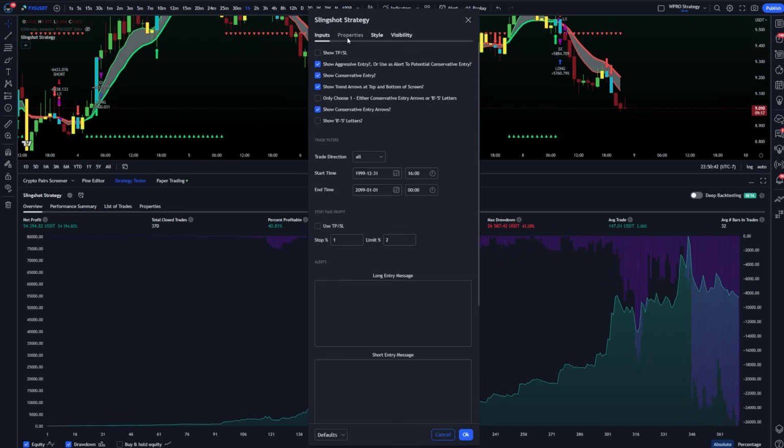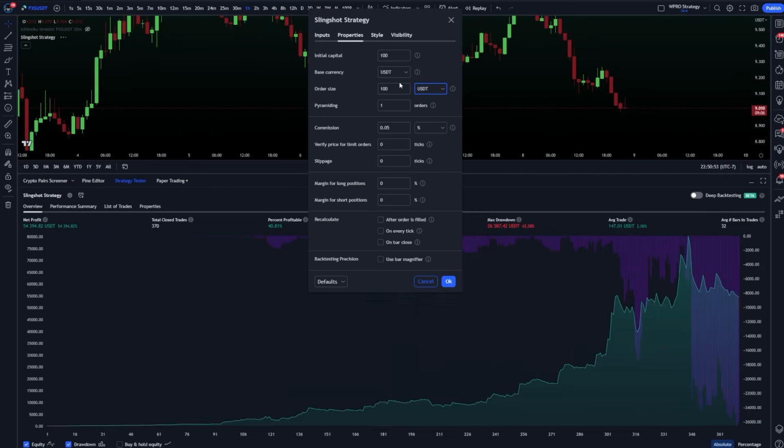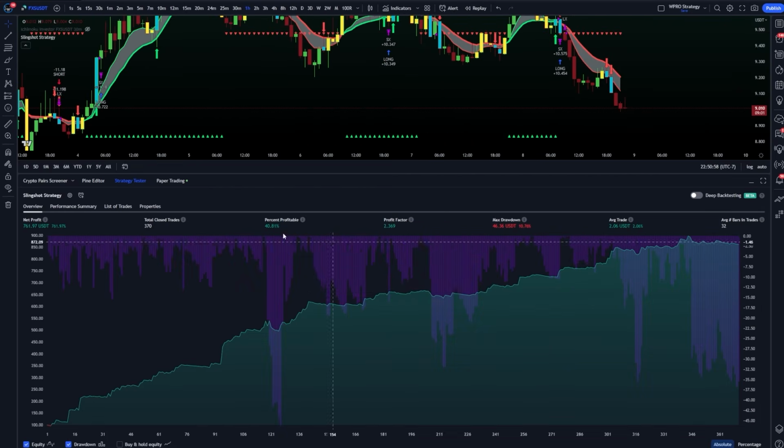If you aren't compounding, you go to properties and type in right here, this is the percent of equity. If you change that to USDT, then that means that every order will be 100 USDT. The initial capital is 100, and these are the results here. So 761%, and the graph is not as exponential. It's a lot more gradual, and the drawdown is also less as well. So again, not bad. That's not bad at all.